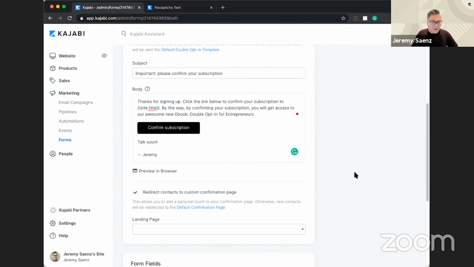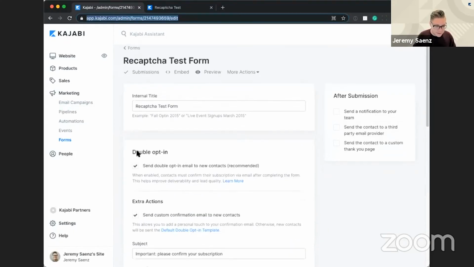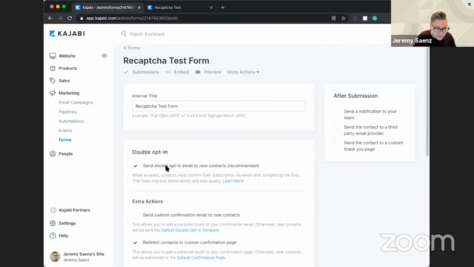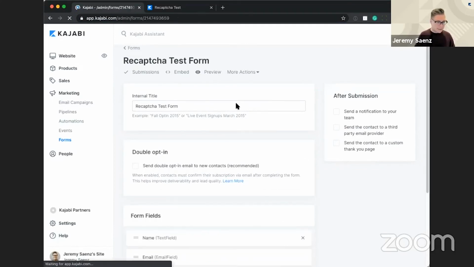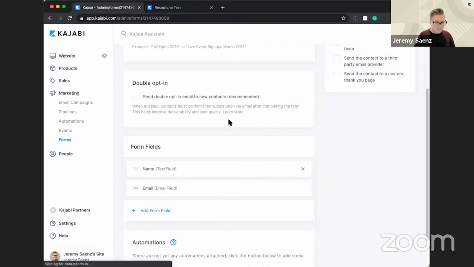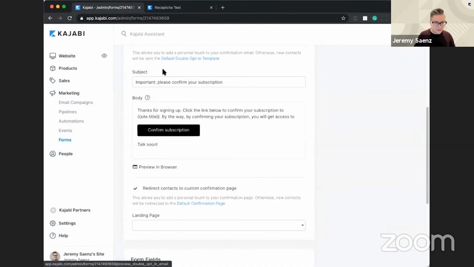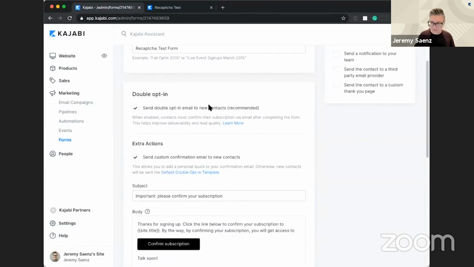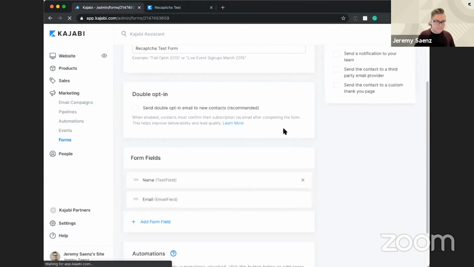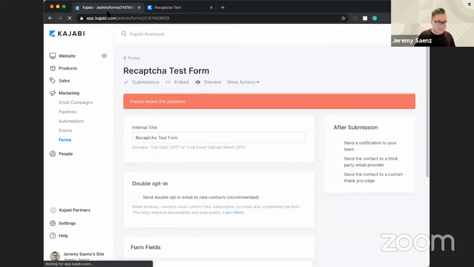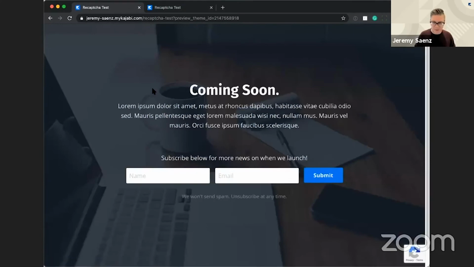All right, I'm going to go ahead and do another reCAPTCHA demo, and hopefully it won't be wonky again. So I'm going to go in here, and I'm going to disable my double opt-in so I can show reCAPTCHA again. Oh, please review the problems. Was there a problem here? Let's see, I'm going to refresh this page. Okay, I think we're good now. I'm going to go over here to my form. Again, hopefully you guys see this.